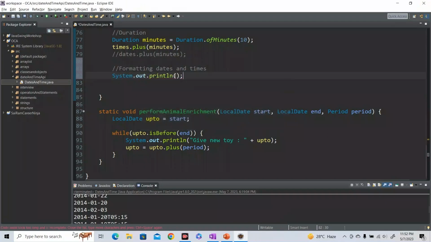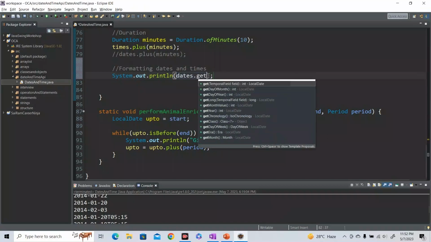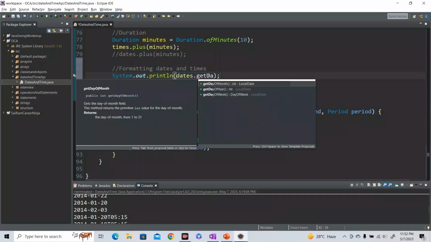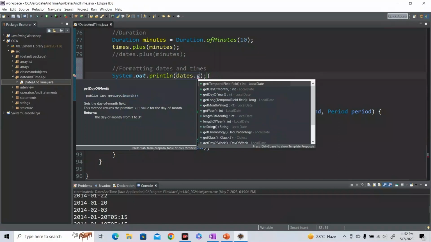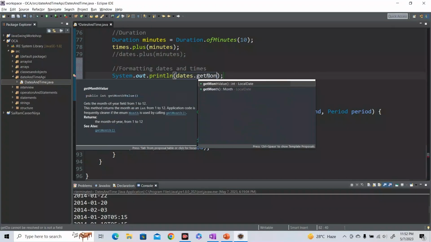So System.out.println, I'm going to just say dates.getDayOfMonth, or you can just say getMonth, for example. So there are actually two methods over here. One is getMonth and the other is getMonthValue. The getMonthValue will return the value of the month, which is 1 to 12, right? And getMonth will return a Month, which is an enum, right?